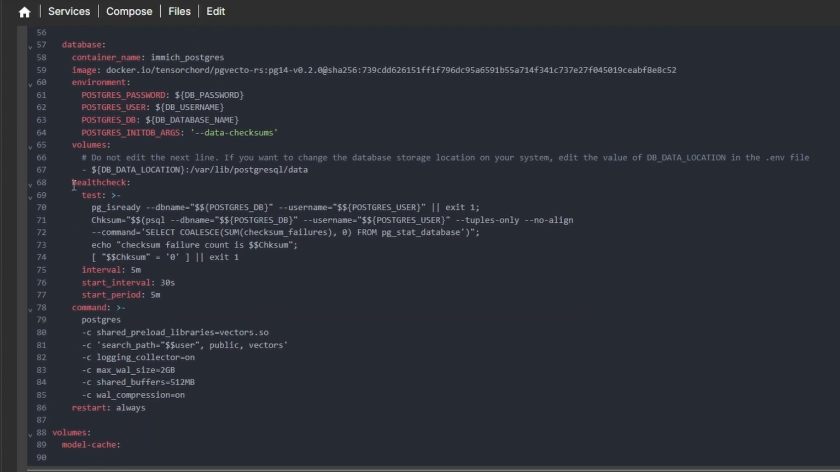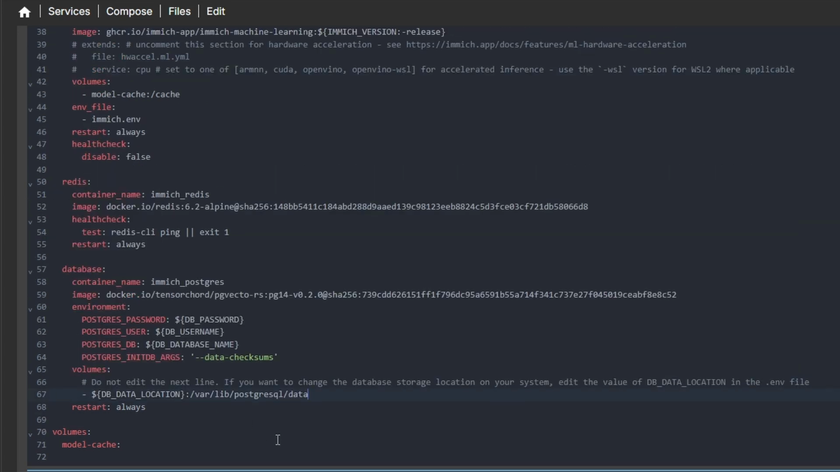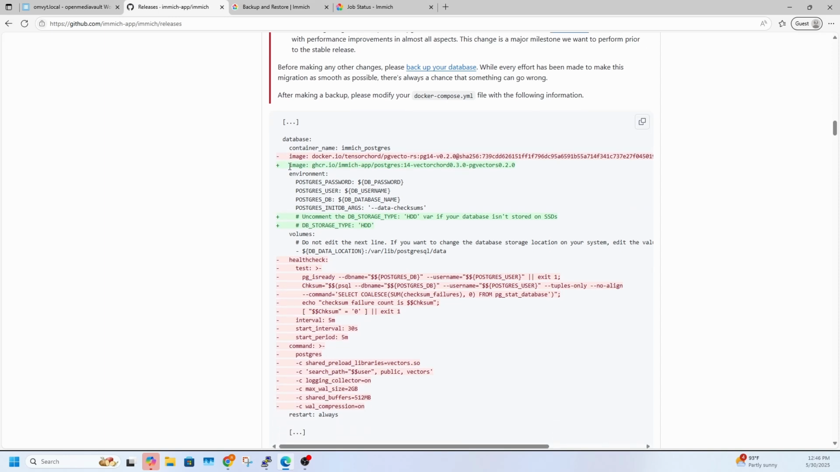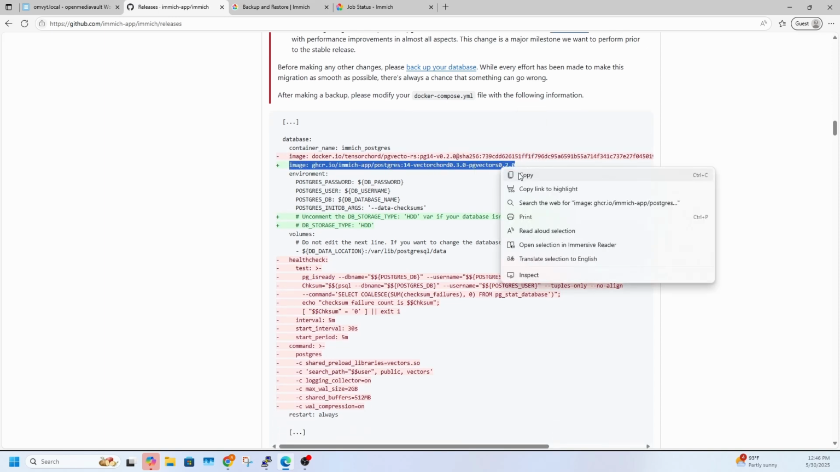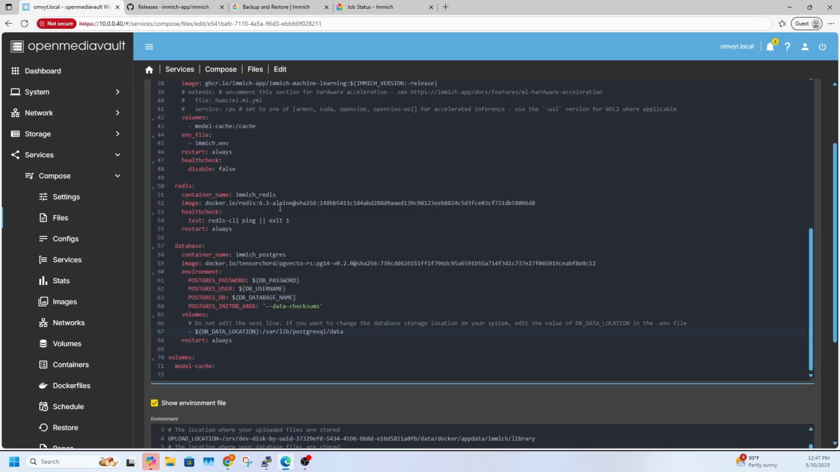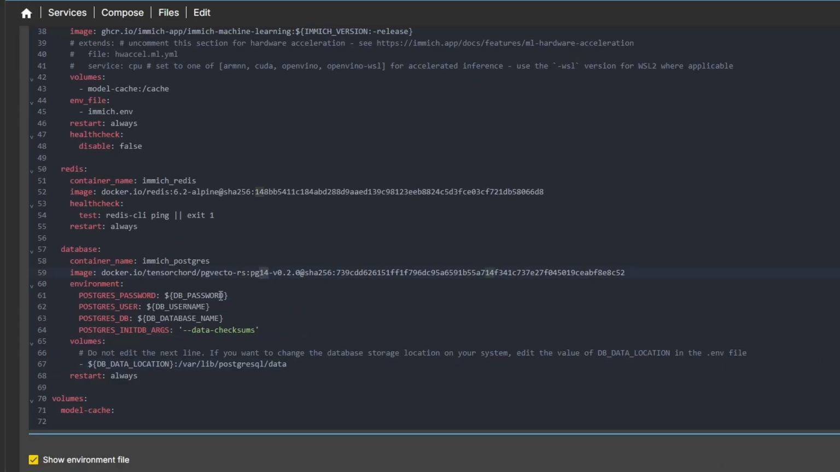So we remove all the health check all the way to restart. All right, and then we're going to go back. We need to make sure we get this new image. Like I said, just keep in mind what page it is. In my case, I'm using page 14, which you can see right here. So it's exactly the same one.